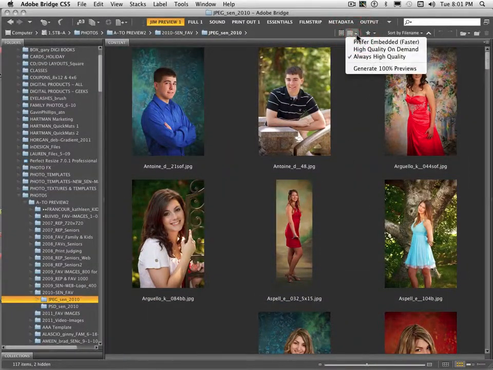You can actually change the quality of these so you can view them quicker on screen. Say you're going through many hundreds of images and you don't want to wait for a high quality preview. You can set it to prefer embedded, and it's a very fast view of it, but it doesn't look very, very sharp on the screen. So use it with discretion.